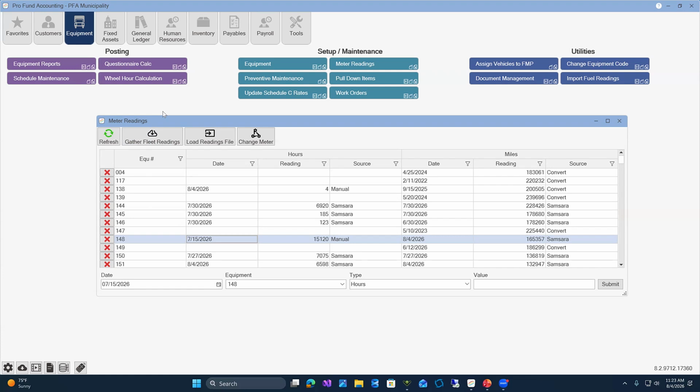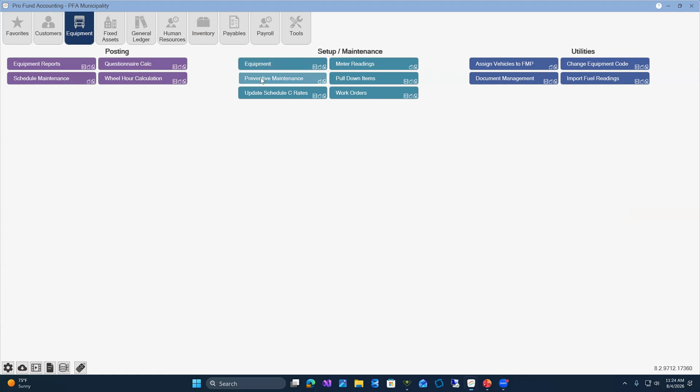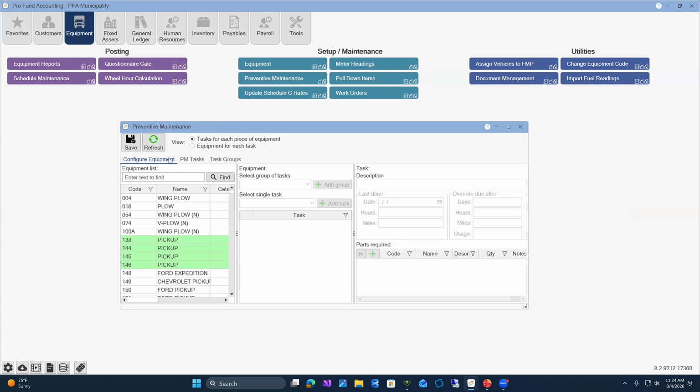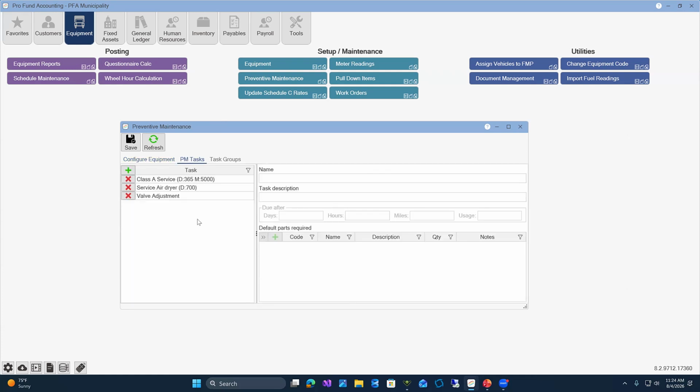Okay, so moving on then to the next slide, setting up and maintaining preventive maintenance. Again, we want to start with task. And I want to thank Ontonagon. I don't know if Ontonagon's on, but they're allowing me to utilize their database with their Samsara codes, so I can show and tell what fleet management does for you.